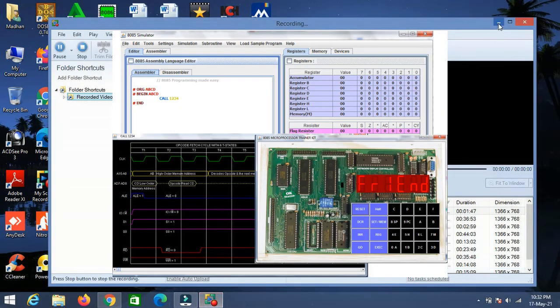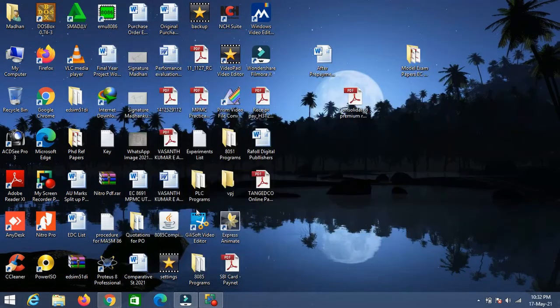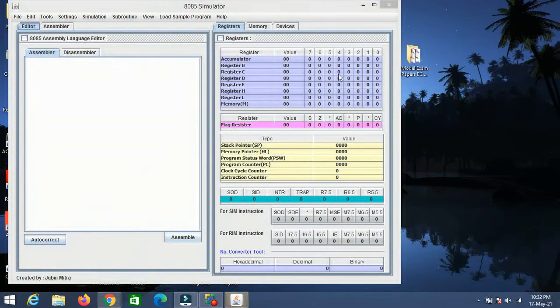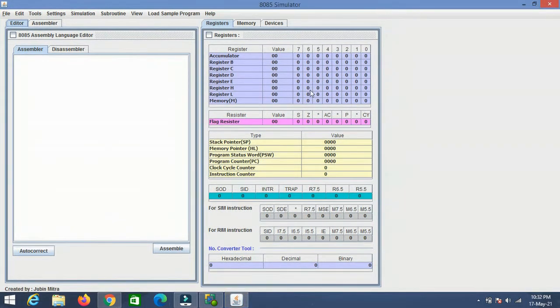Once you open up the 8085 compiler jar file, it will open up like this. This is the window in which we will normally program for the 8085 microprocessor. The right side is the most important in the 8085 simulator, whereas on the left side we program. Our 8085 assembly language program will be written here, and based on that the output will be checked at the right side.